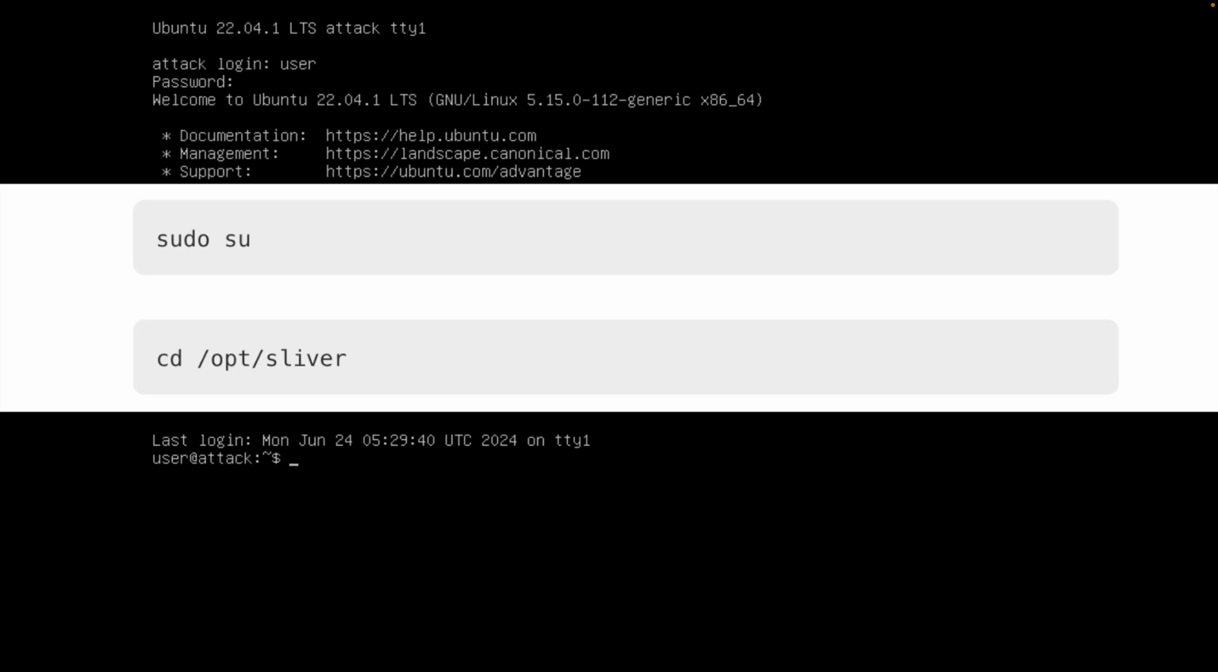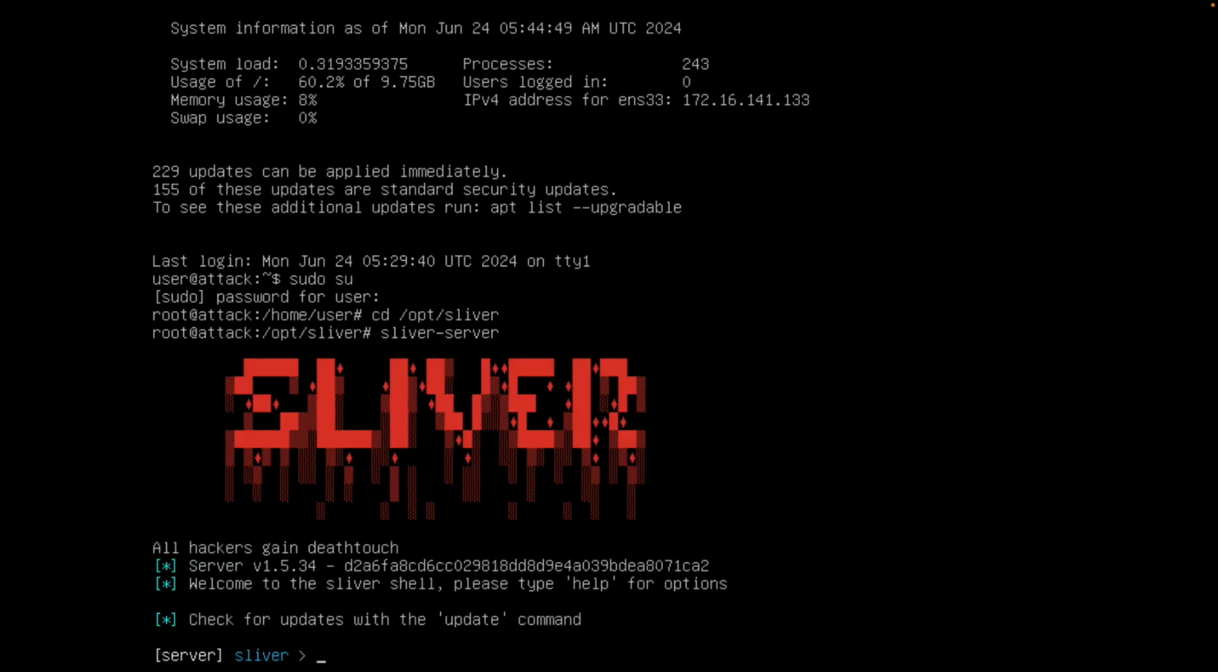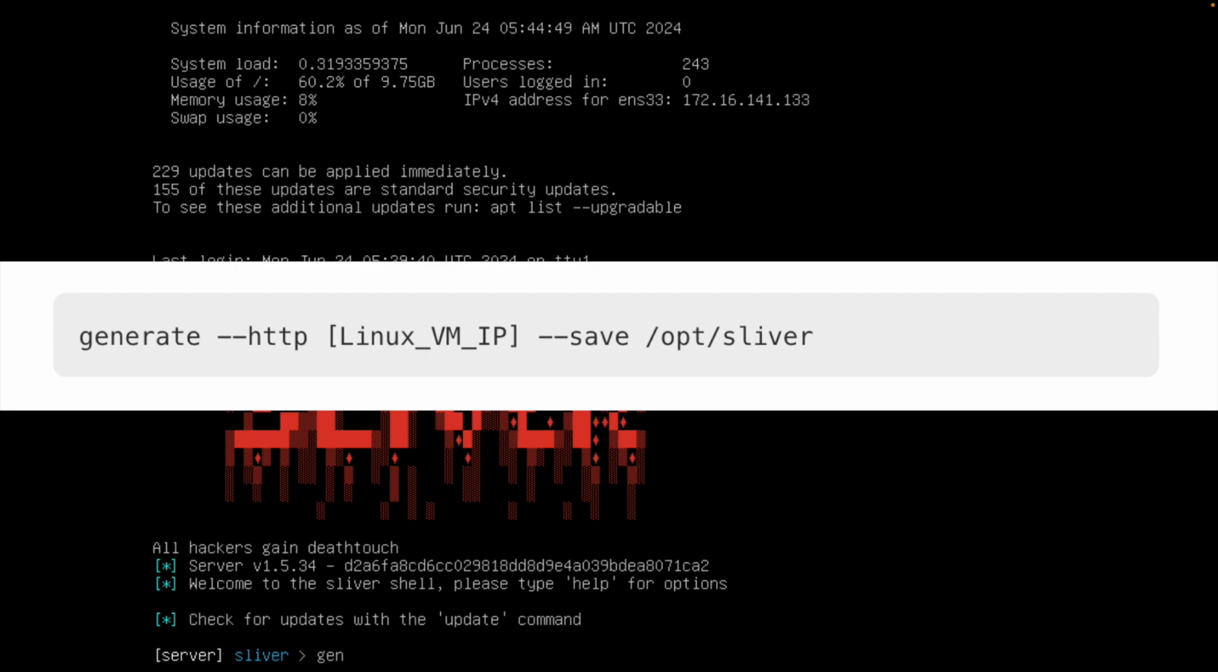Now we're going into adversarial mode, so we'll go into an SSH session on the Ubuntu server VM. We'll drop into a root shell and change directory to our Sliver install. Then we'll launch Sliver server. Now, we'll generate our first C2 session payload within the Sliver shell above. Be sure to use the Ubuntu server IP address we statically set earlier.